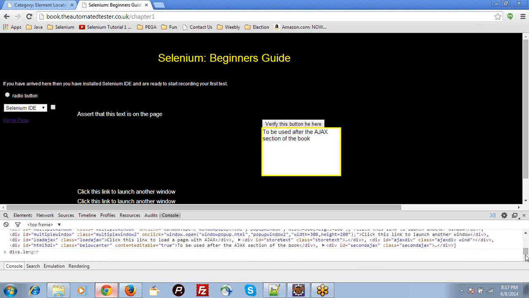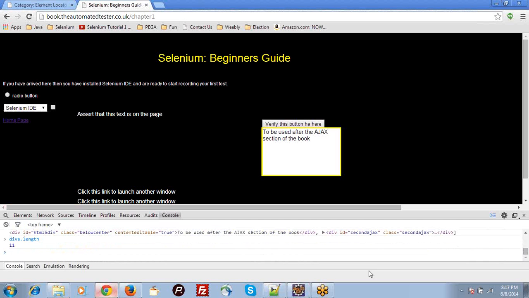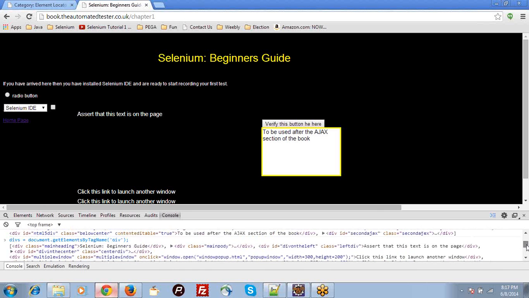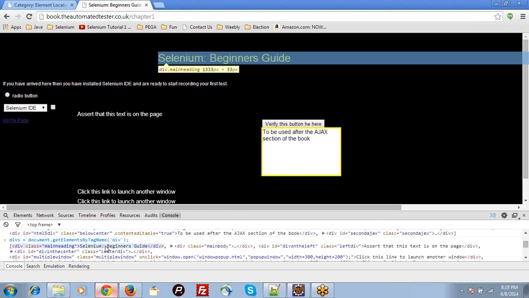Leaves dot length. So there are 11 divs. In this page there are 11 div elements. If you see here, what is the first element? Selenium beginner guide, right?